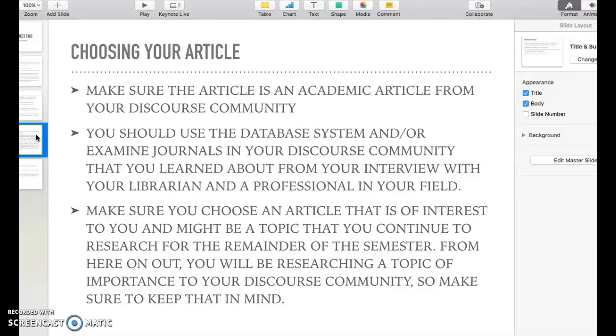Further, you want to make sure that you choose an article that is of interest to you and might be a topic that you continue to research for the remainder of the semester. This is because from here on out, you will be researching a topic of importance to your discourse community. So, the same topic for the rest of the semester.